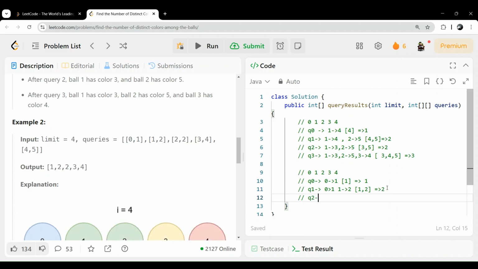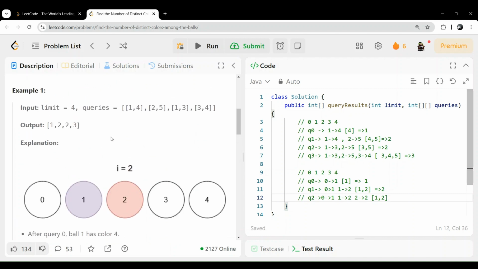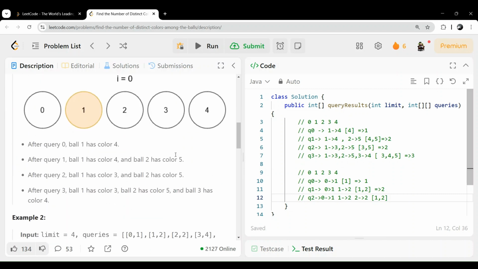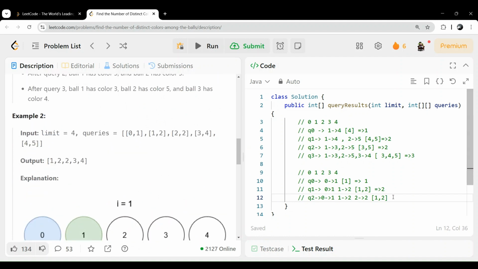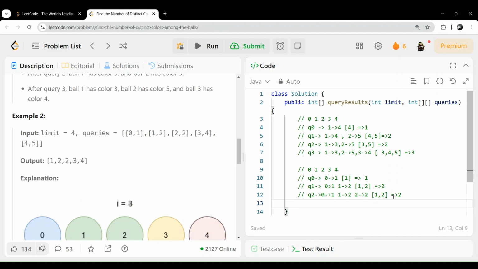Now after query 2, we know 0 is colored with 1, 1 is colored with 2. Now 2 is colored with 2. How many distinct? 1 comma 2 only, because here you can see we have to return distinct colors. Yeah, so here we have 2. Again, after query 3, we have 0 colored with 1, 1 colored with 2, 2 colored with 2, and 3 colored with 4. So how many total distinct? 1, 2 and 4, which is 3.